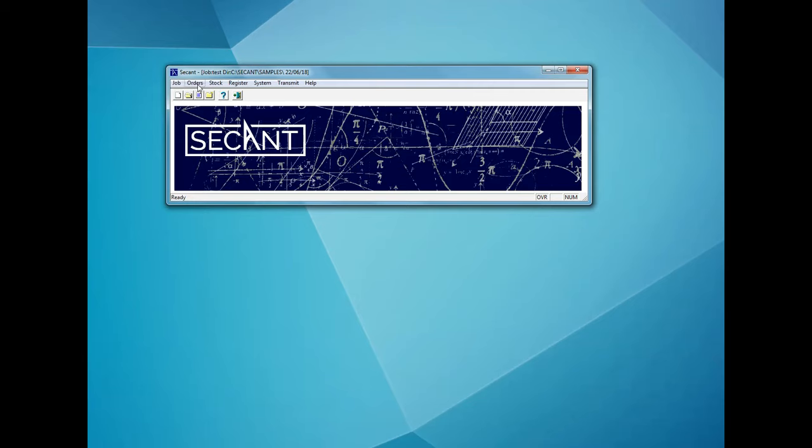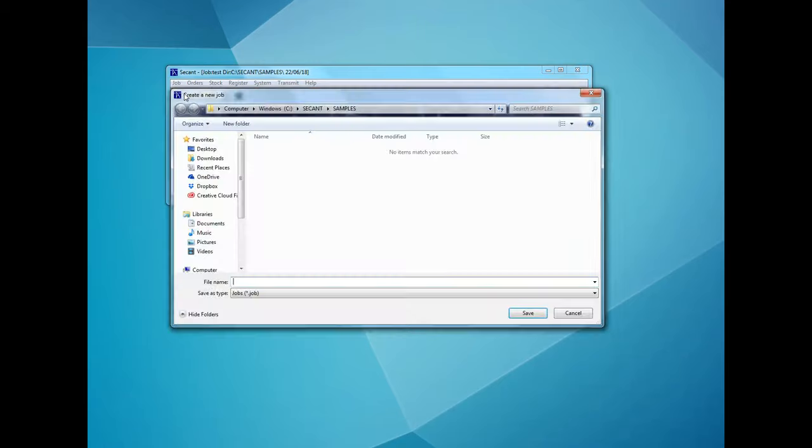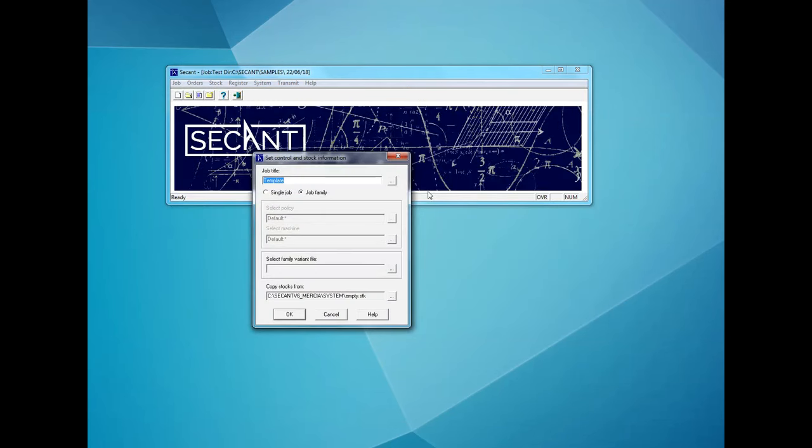From the main menu bar, select the job menu and then select New to bring up the job creation process. A dialog will appear into which you enter the name of the job. Click the Save button. At this stage, a job information window will appear where you can enter a title for the job, which will appear on reports, and you may also select from the different machine and policy configurations and stock files you have configured on the system.